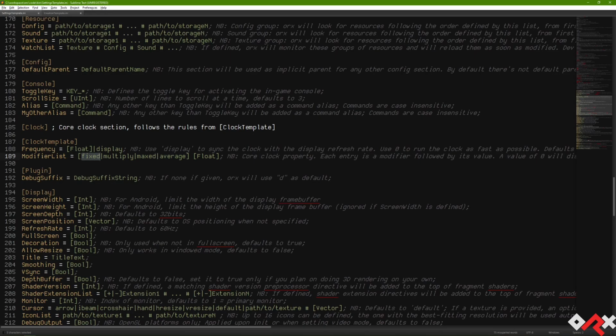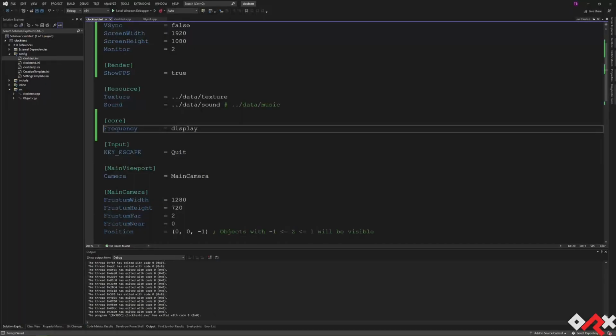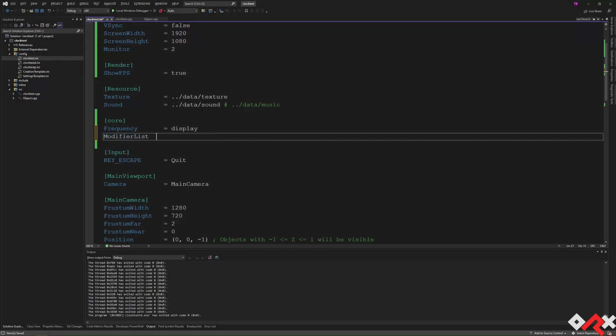The fixed one is just saying that the DT you're going to receive is a fixed value. No matter how much actual time has elapsed since the last tick, AUX will tell you that this amount of time precisely has elapsed. And as it turned out, it defaults to fixed -1, and -1 means that it exactly matches the frequency of the clock. So if your clock is running at a frequency of 30, the DT will be 1/30th. If your clock is running at a frequency of 60, the DT will be 1/60th, and so on and so forth. So again, by not using any value, it's the same thing as having a modifier fixed -1. So these are the hidden default values, but we can change them.